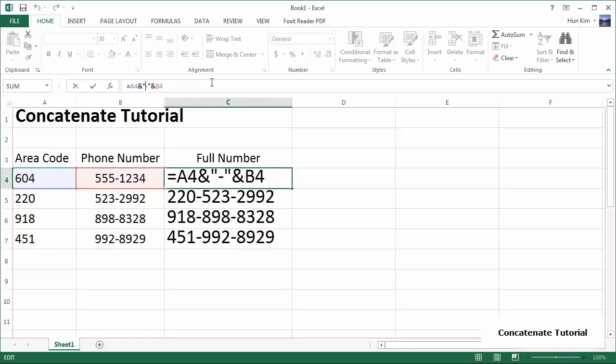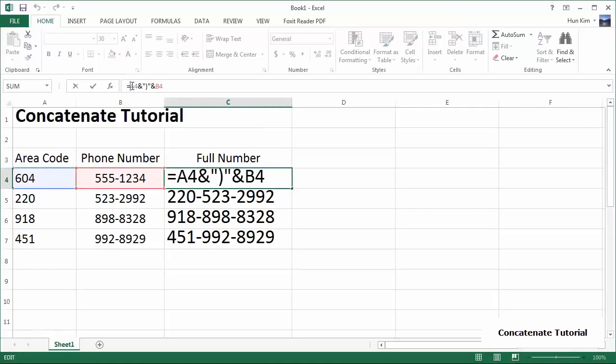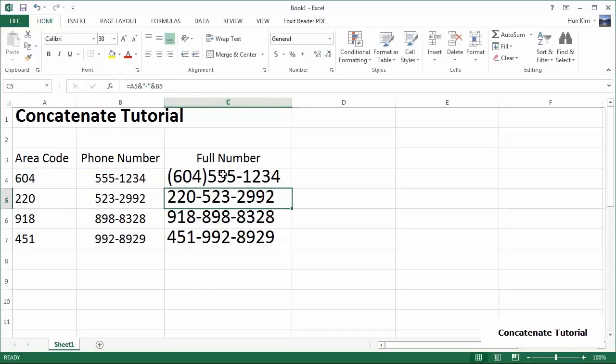What I could do is use a right square bracket, which looks like this. And if we want to add another left bracket, we can simply say equals, and I will type in the left bracket, and I will concatenate it. So let's try the double quote, left bracket, double quote, ampersand, which means concatenate with the A4. So now I have 4 parts to this equation. Press enter. You can see that we are successfully piecing together different parts.